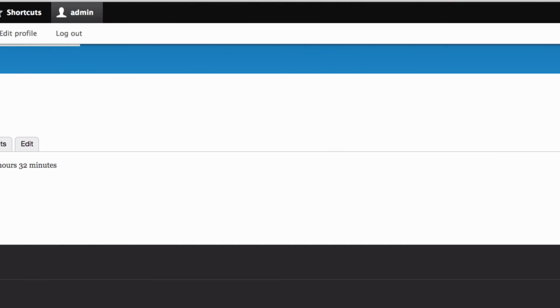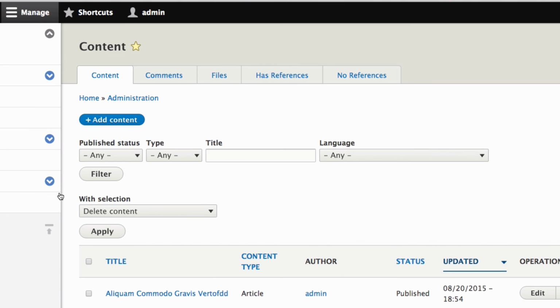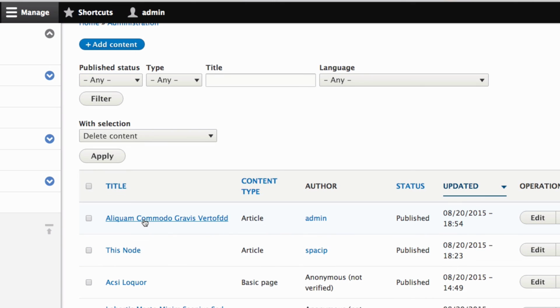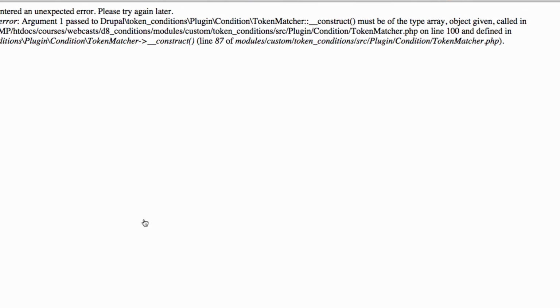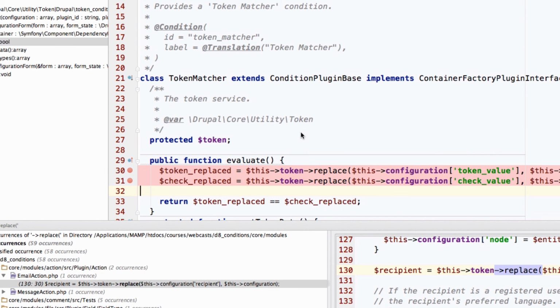Let's go to content. And we'll view a node that I made here. And it got a fatal error. Token magic construct must be a type array, object given, called in. Okay, so I got the constructor slightly wrong here.